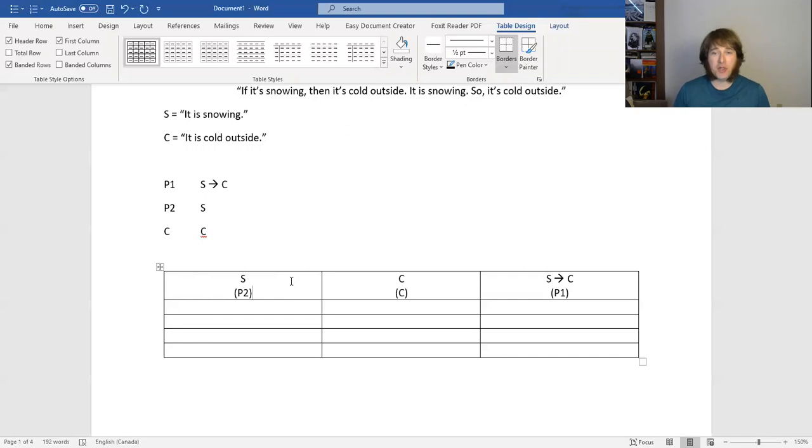It doesn't matter. You can use really whatever letters you like. Just make sure that one letter is always assigned to one simple statement when you're dealing with some particular argument. So one simple statement should never have more than one letter when you're analyzing a particular argument, and one letter shouldn't represent more than one simple statement. So I put together my header row here.